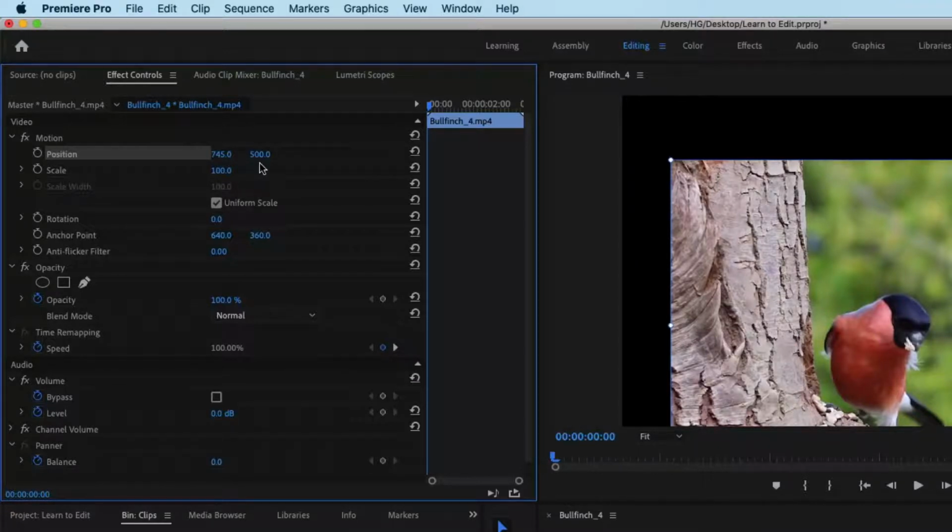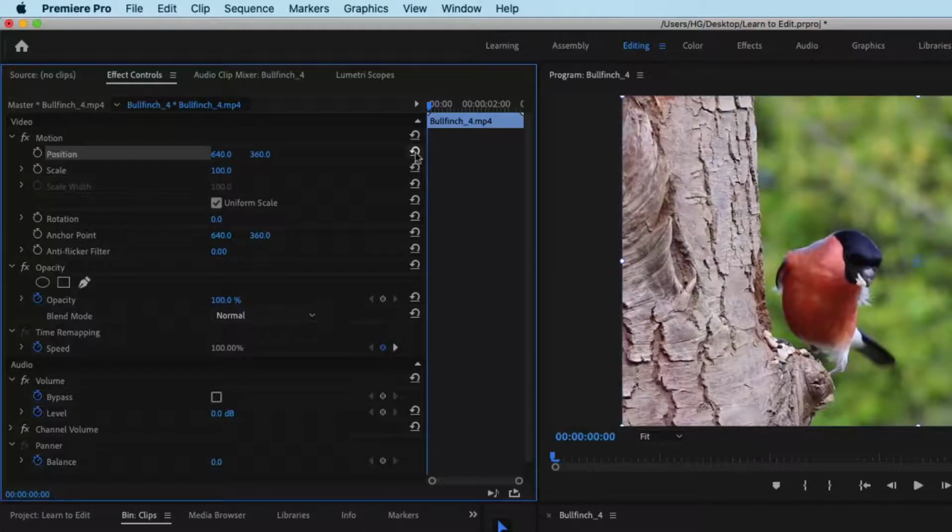You can also use the up and down arrows on your keyboard for smaller adjustments. If you want to undo the recent effect you have done, you can click the reset button. This will reset to default.